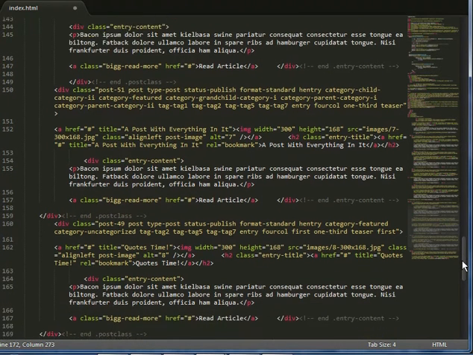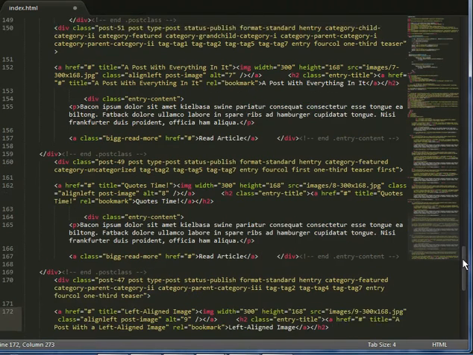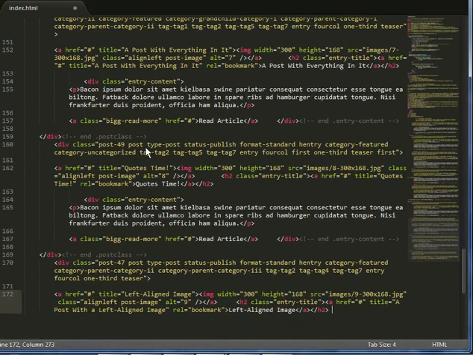Then we're going to have div class entry content, then type in whatever you want into it, and then read article, div post class, div post 49, post type, post publish format, entry category, features category, uncategorized, tag 2, tag 5, tag 7, entry for call, and first one third teaser first, a href title.